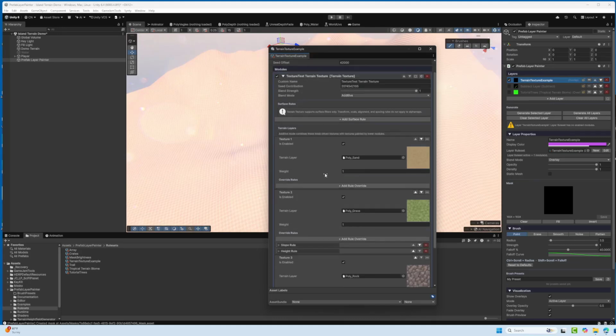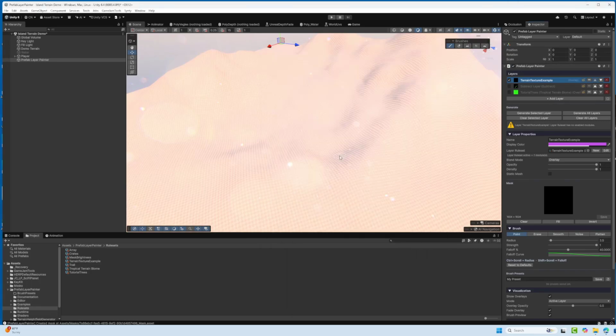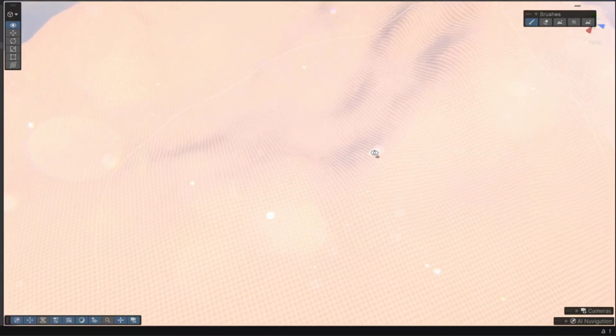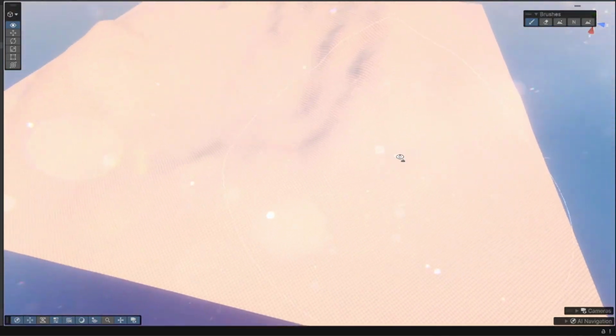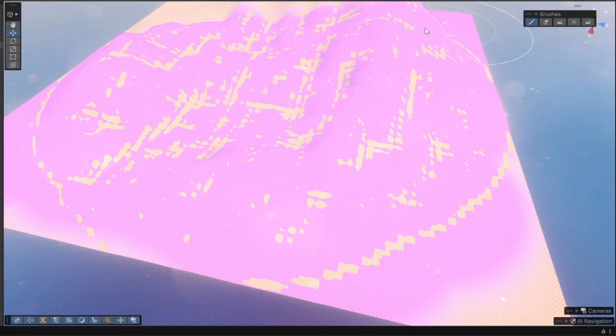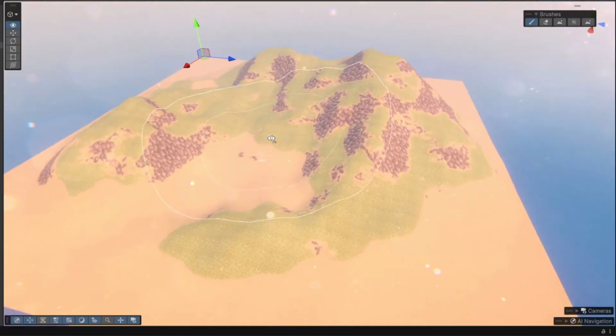Here I have a rule set assigned to this layer. It contains all of my terrain textures, along with slope and height restrictions for each one. Now I can make the brush absolutely enormous and paint across the entire terrain in a single pass. The entire terrain has now been textured automatically.